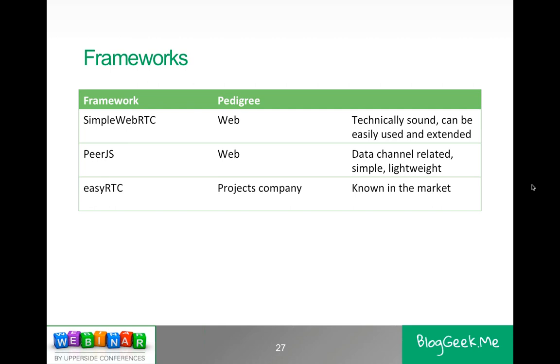The third widely known framework is EasyRTC. It comes from a company called Priologic in Canada, and they are very well known in the market with a lot of servers deployed on top of EasyRTC. Again, voice and video communications is done using EasyRTC. The thing that is interesting with all of these three frameworks is that all of them use Node.js. And Node.js is a backend framework for writing network-intensive applications, which suits very well into WebRTC.